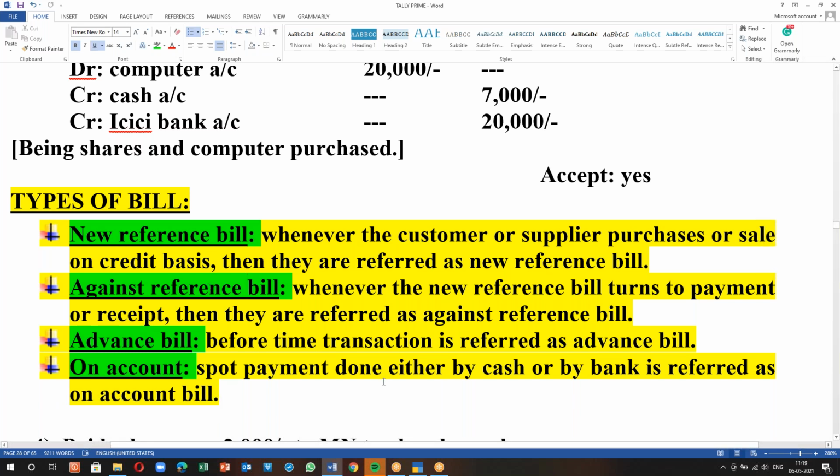A new reference bill is when you're doing it on a credit basis, when we are purchasing or selling without paying or receiving any amount. That time you say new reference. Against reference is when you're making a payment for those credit bills which you have not paid. When you're clearing it, that time we say against reference.